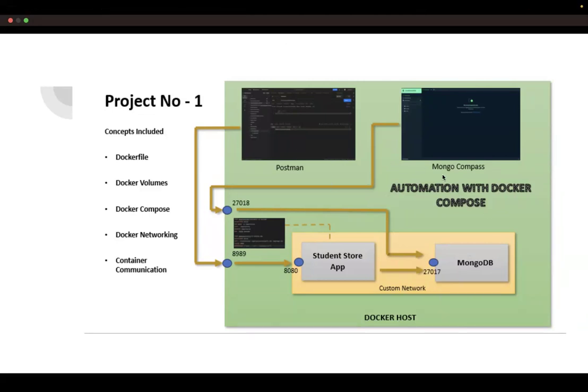Now, this is an important thing which I'm saying. Everything you are seeing in this diagram: creating a custom network, creating a Docker file, a Docker image out of this Docker file, creating the Docker containers out of the Docker image, creating this MongoDB container, and this connection between the student store application and the MongoDB application, and the port mappings to our Docker host. These two port mappings, 27018 and 8989. Creating the custom network, you can see. Everything will be automated with Docker Compose.